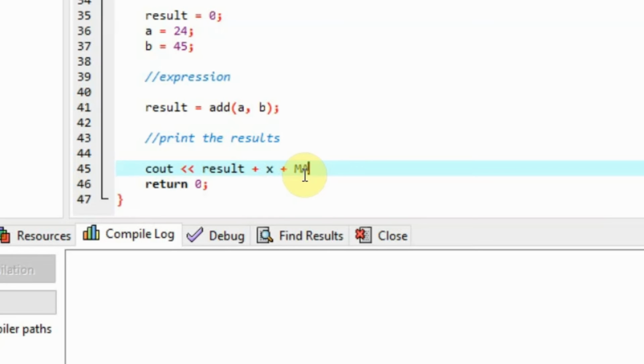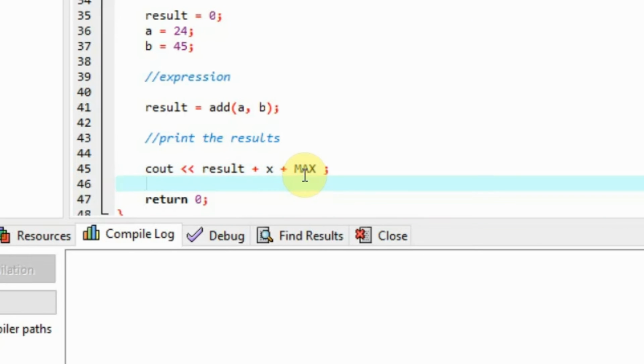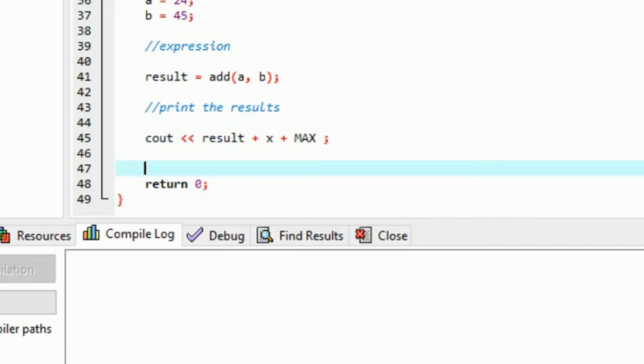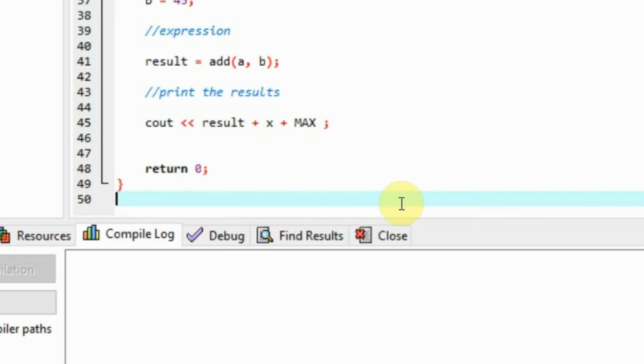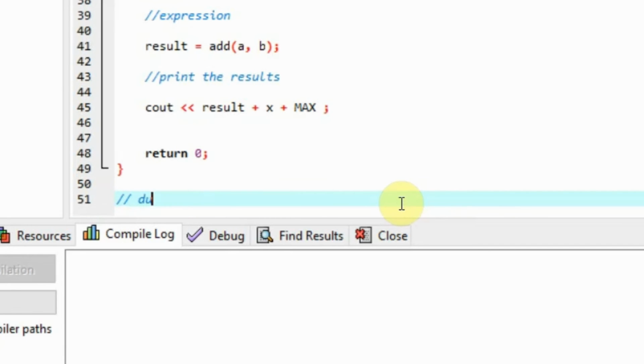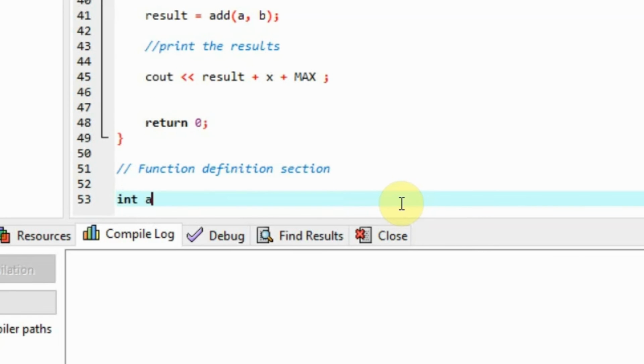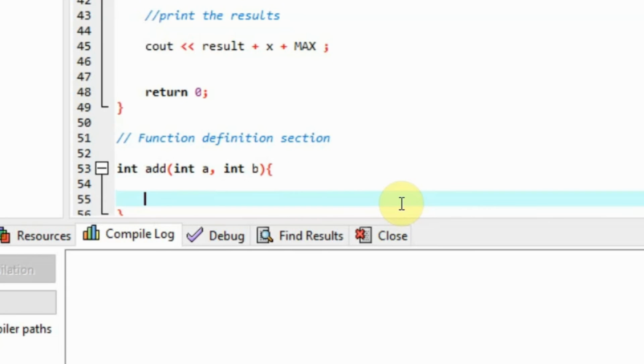The program will not work because we have not defined what the add function should do. After the main function, we have the function definition section where you can define the function add with parameters. The add function will return the sum of a and b when called.